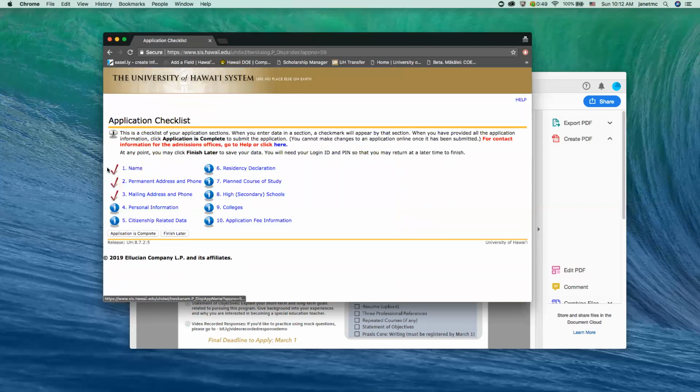So what you'll see here is as you start doing things, things are just gonna be checked off. So because my permanent address was the same as my mailing address and I checked that box, it checked it off for both of these.